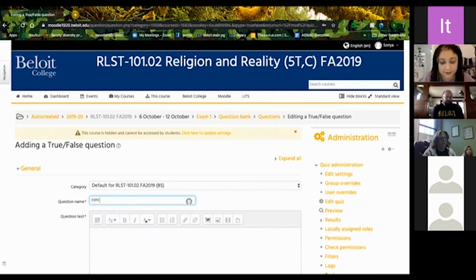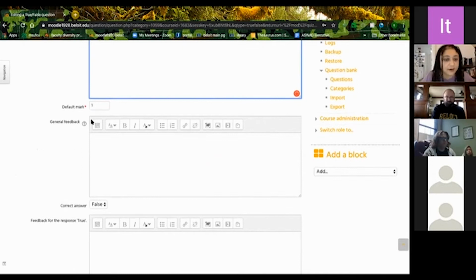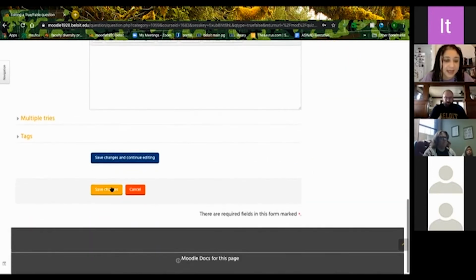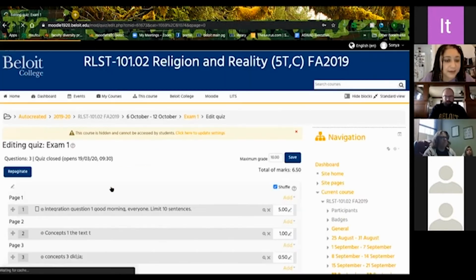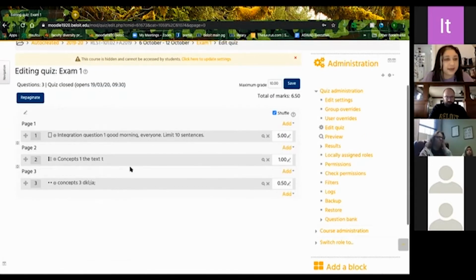All right, so 3. All right. So here I usually make true, false, lower stakes, so I'll make that a 0.5. And it simply gives you, is this true or is this false? You can toggle and make that decision, and then save changes. So now this gets you going and seeing how this functions.